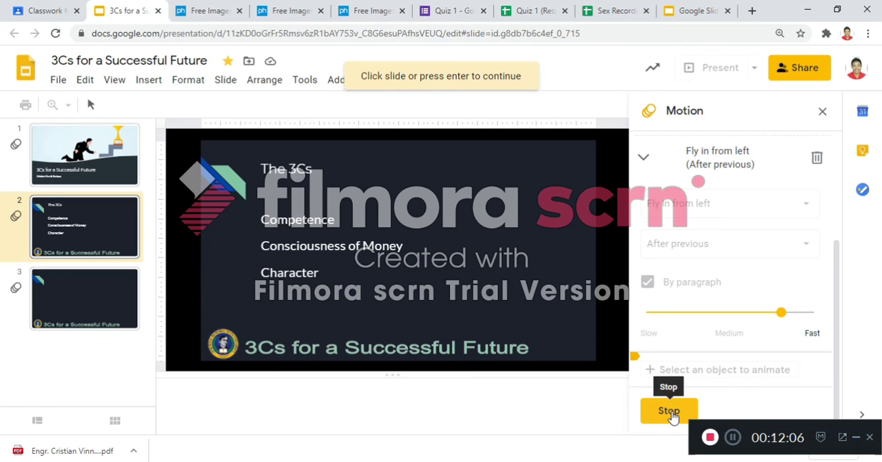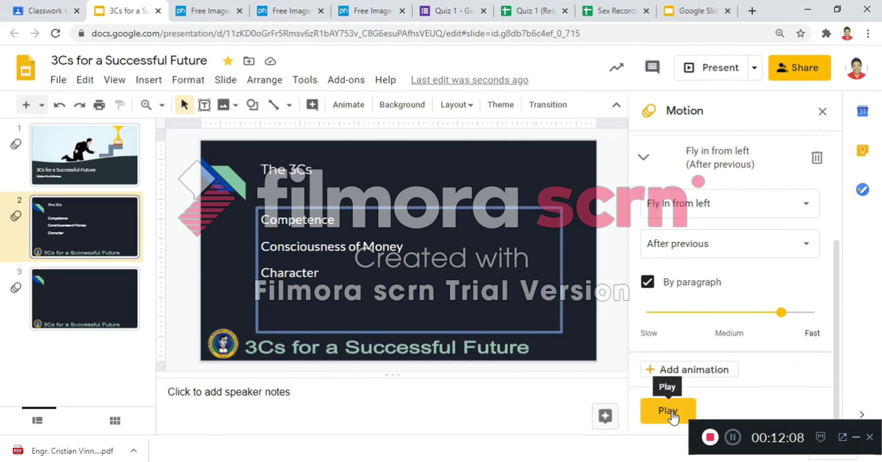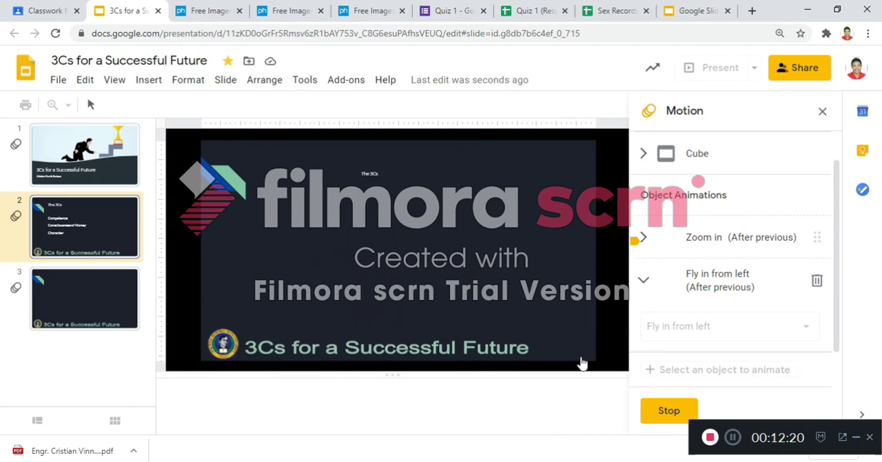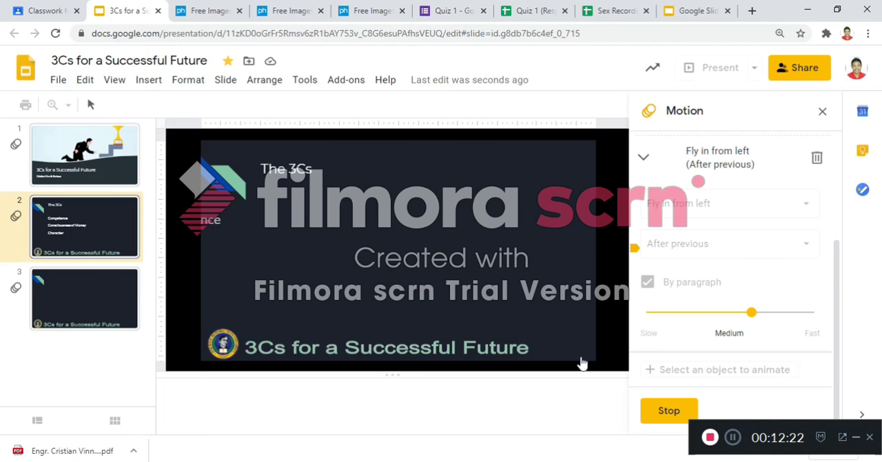Then if you want to change the speed, you can move this one. When you click play again, you can take note: 3Cs, competence, a little bit slower. So that's it.